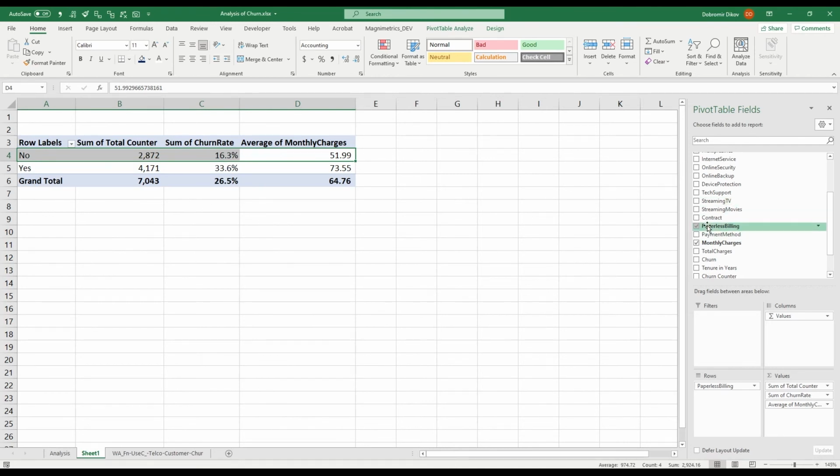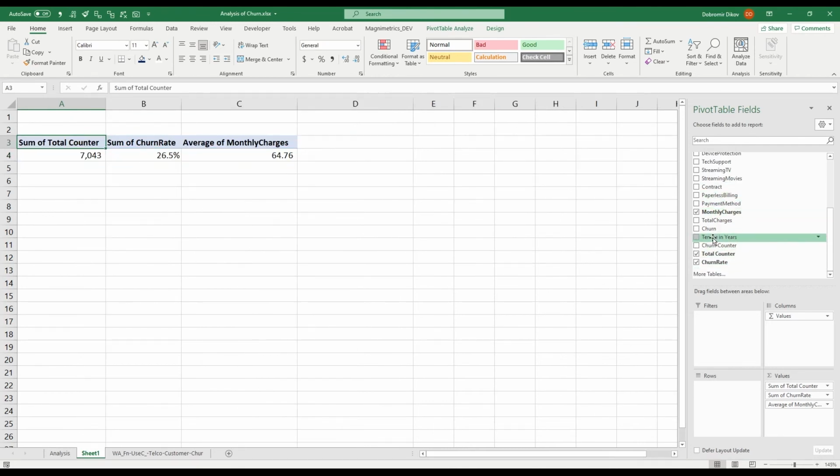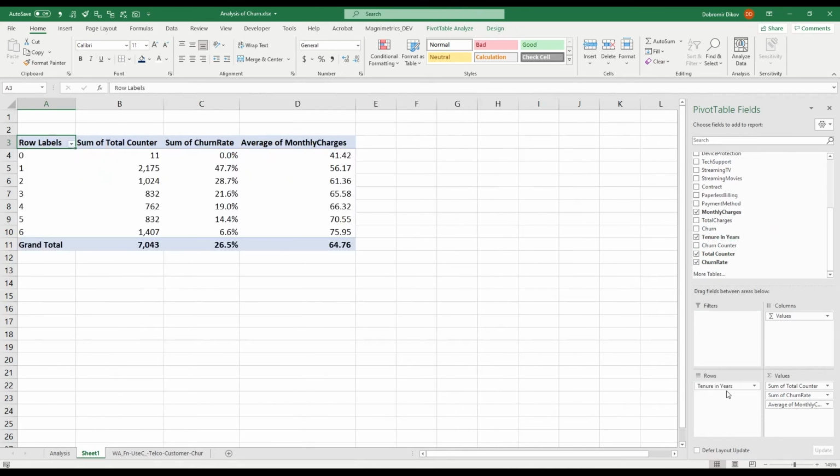And last, let's look at our tenure, the thing that we prepared. So it's the tenure in years, and we can see we have some churn rate of zero here at 0 years. So pretty much we have 11 customers that just signed, but let's look at the rest. And you can see that as is normal and expected, as our customers stay longer, the churn rate decreases.